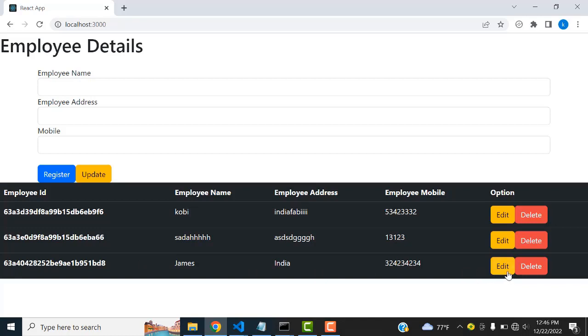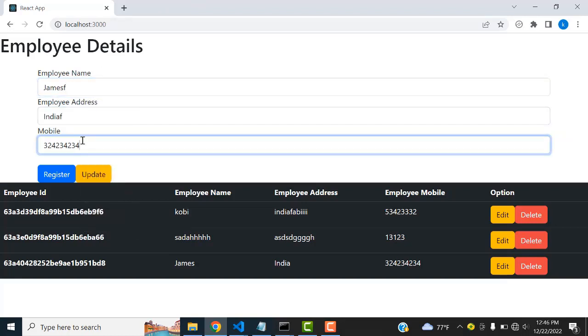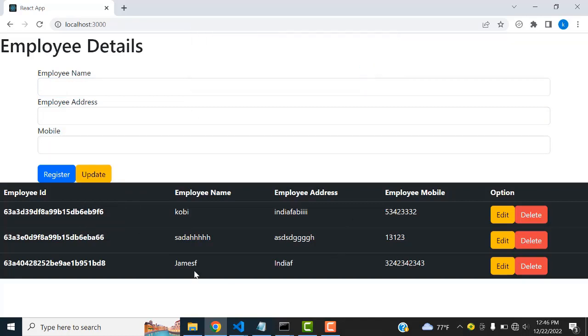table below. If you click the edit button, the editable record will be shown in the table. You will be able to edit the record. Now, if you have changed the records, what you need to change, click the update button. This time the record updated successfully. Now the updated record will be shown in the table.